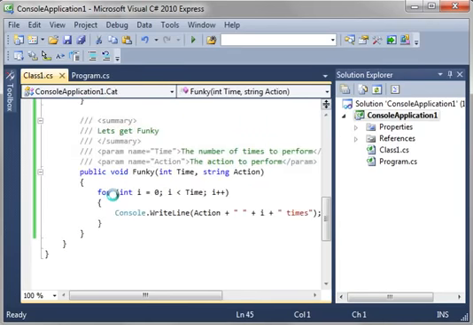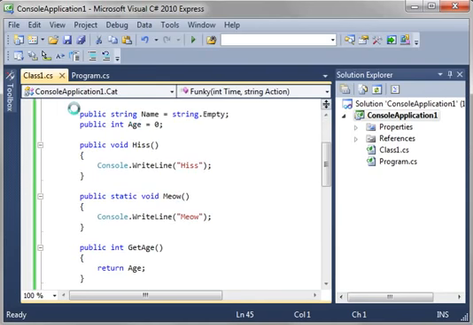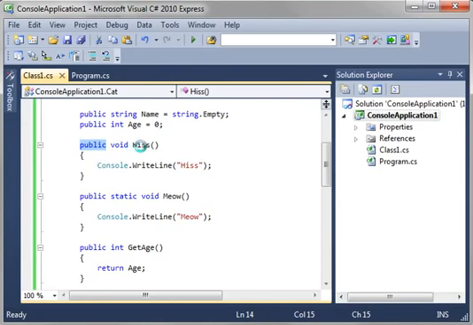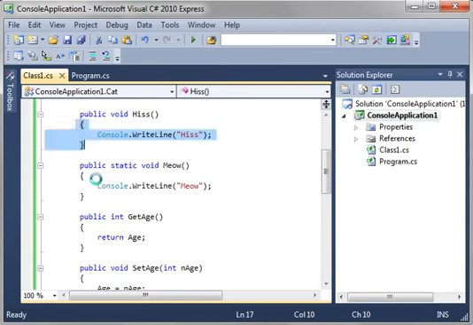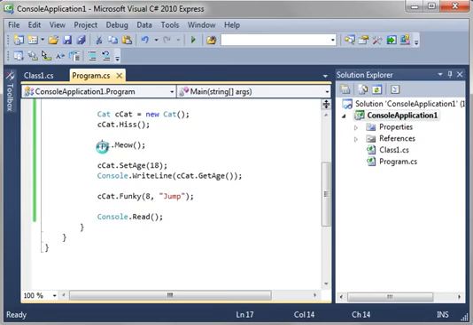So let's review really quick. I know we've covered a lot of ground here. We're talking about functions. Functions have an access modifier, in this case public. Void hiss. Void means nothing. Hiss is the name. No parameters. There's our code block right here. Then we talked about static. Static means there's only one, so you don't need an instance of your object. You call it just by calling the class name, Cat.Meow.